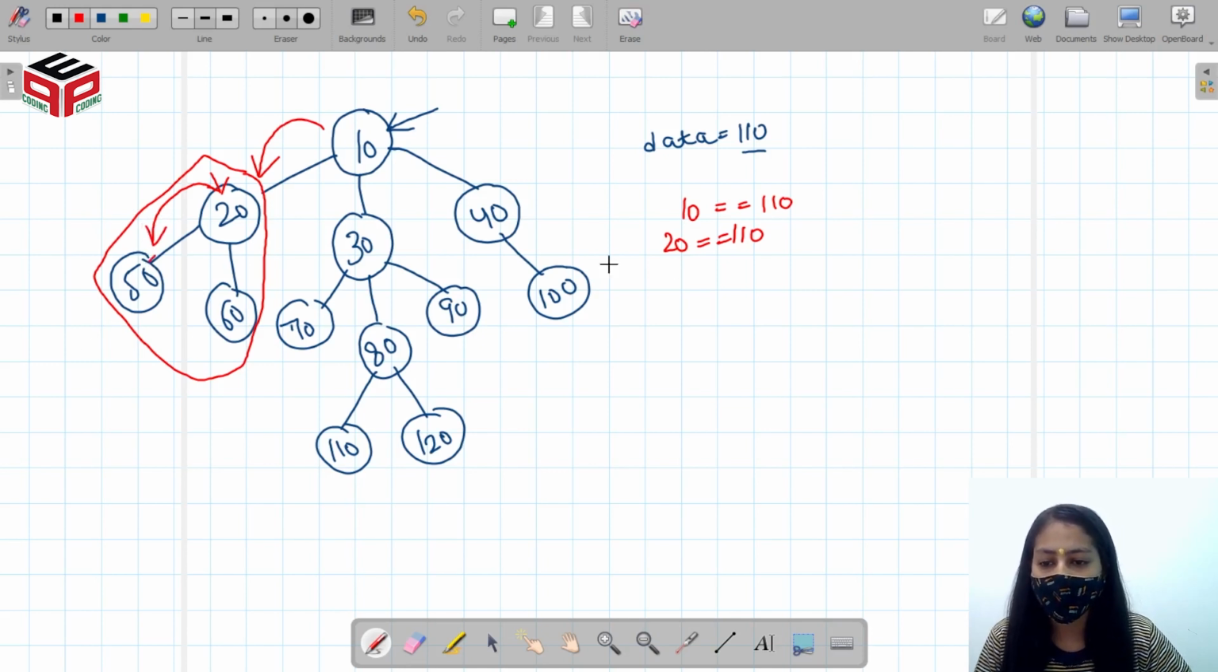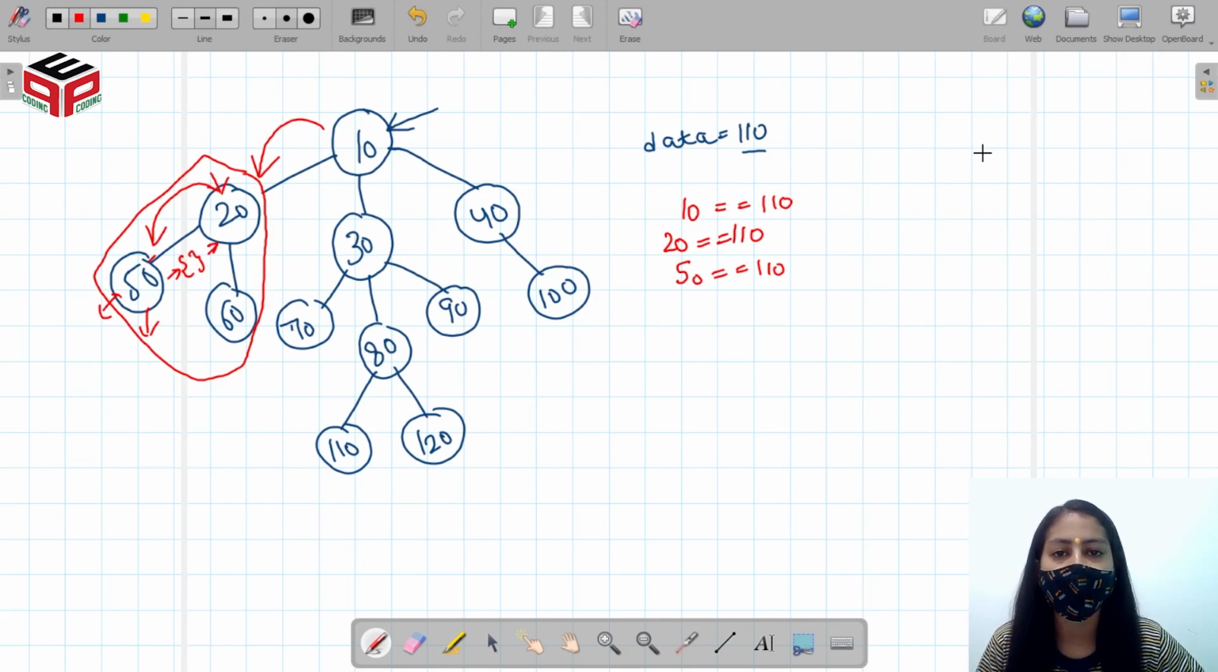So 50 compares itself with the given data. Is 50 equal to 110? No. Then 50 will ask its children to find the node to root path in its subtree. Since there are no children of 50, it will return an empty array list to its parent. Since we have to return the result in an array list, now 20 asks its second child to find the node to root path in its subtree.